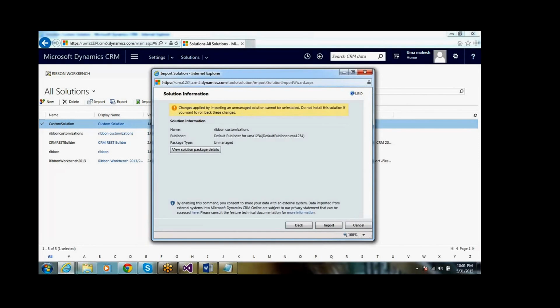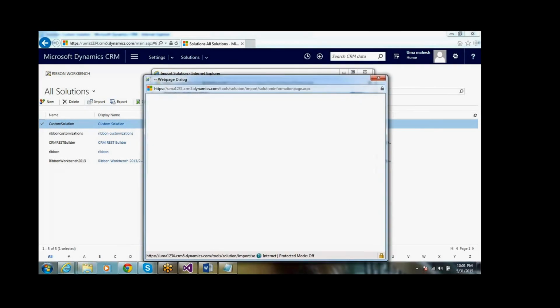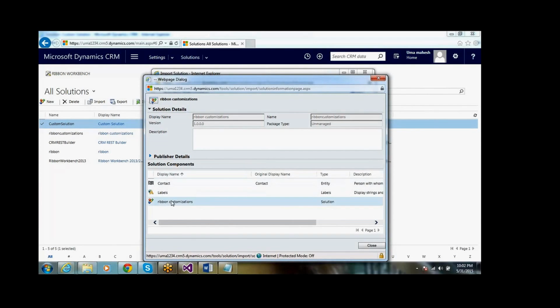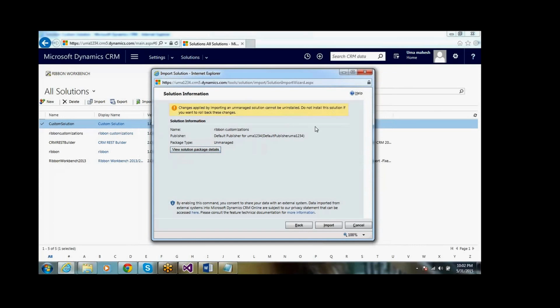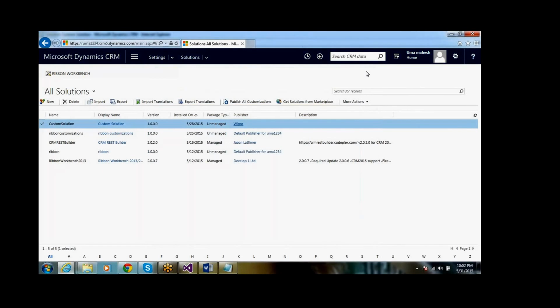It will display all the solution components. We can view the solution package details, what all is there in the solution, okay. So you can click on that, we can just click on import. So it will import the solution into this organization. So that is the solution export and import, okay.